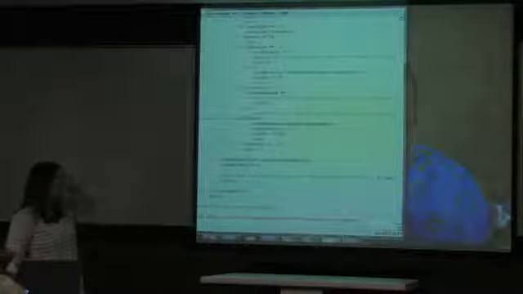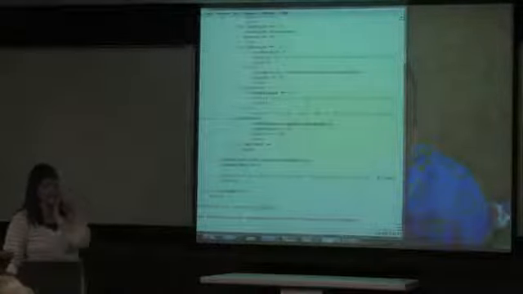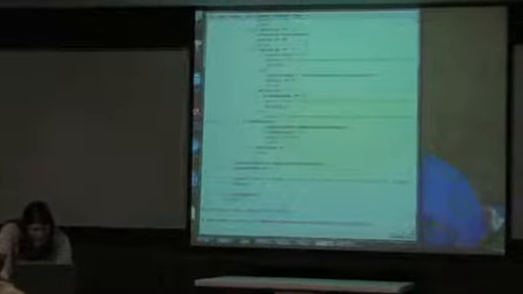Okay, so I don't think there's a way to zoom in. It might be kind of small. I hope you guys can read it. This is my code. It's going to show up.